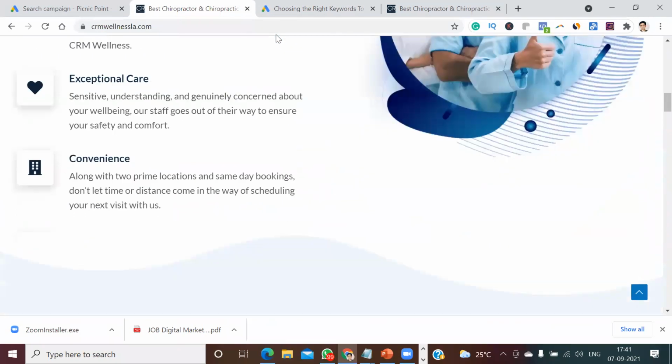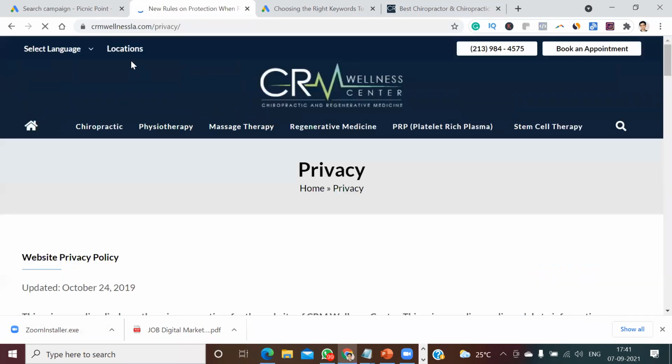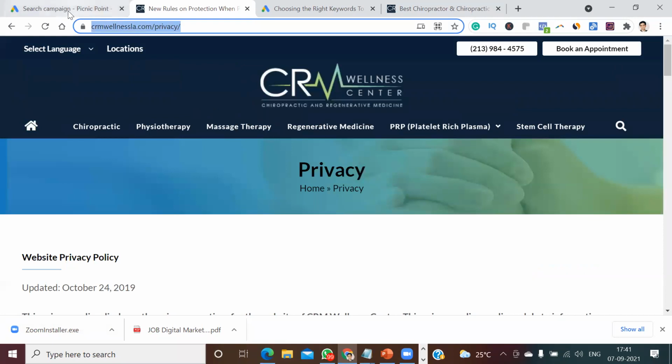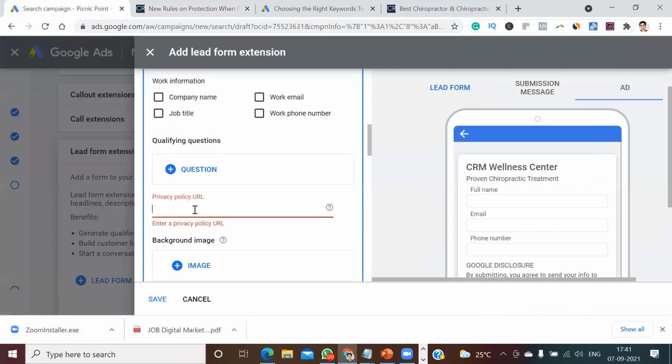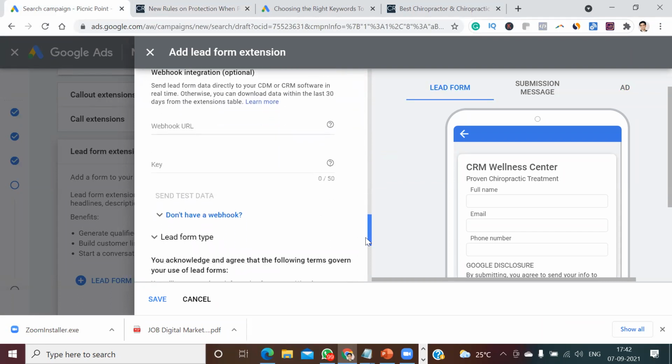We'll scroll to the bottom of the page and see here the privacy policy. This is the privacy policy page, so I'll copy this URL over here and enter it. Guys, I hope this is clear. Once you are setting up a lead form, whether on a Facebook lead ad or in a Google ad, it's compulsory that you have a privacy policy.